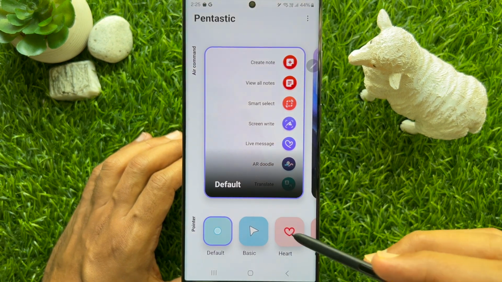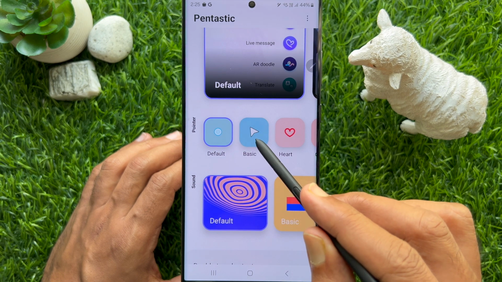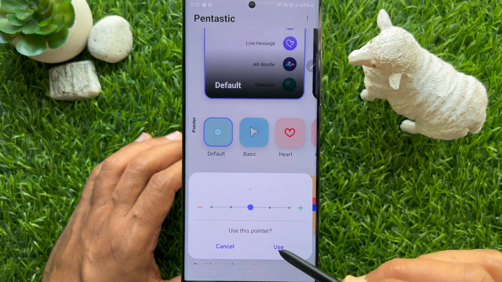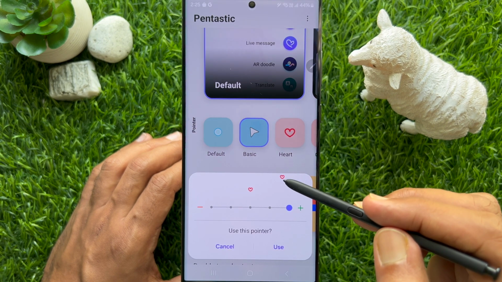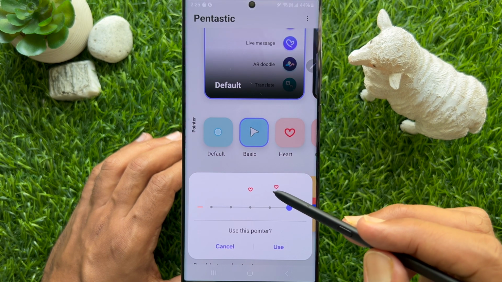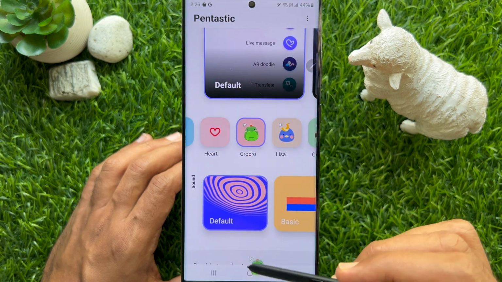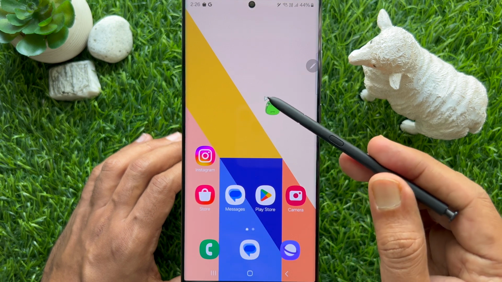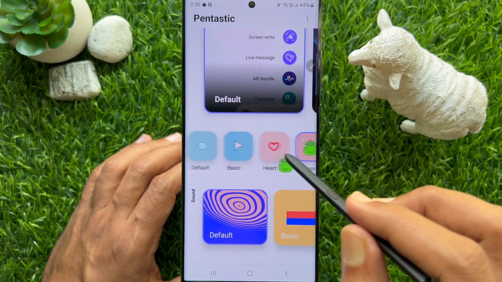After Air Command, scroll down and you will see pointer. Select one and tap use. There are lots of fun designs available such as basic, heart, Crocro, Lisa, Cookie and Bobby. Select one and tap use, then you can check the preview.